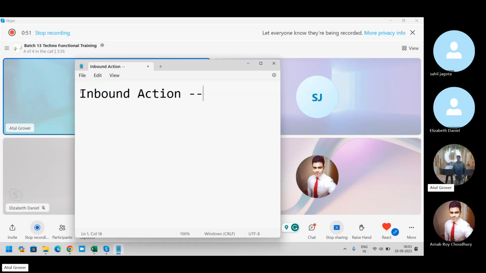What is this inbound action? Inbound action means that when anybody sends any email to ServiceNow, how will that email be processed? Shall I create an incident? Shall I create a change or problem, or a user? What to do?